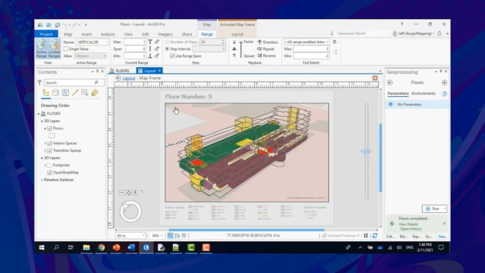And what I'm going to use is the Arcpy sim module to get and set all these range properties. And that will allow Arcpy to simulate moving the range slider and allow us to make a range map book for each separate floor of this building.